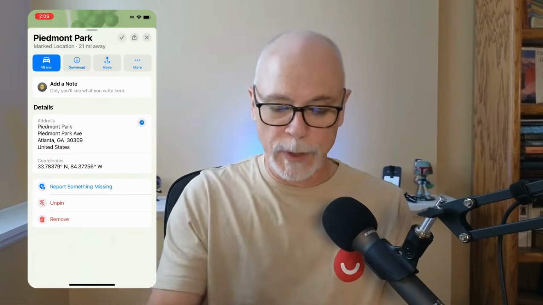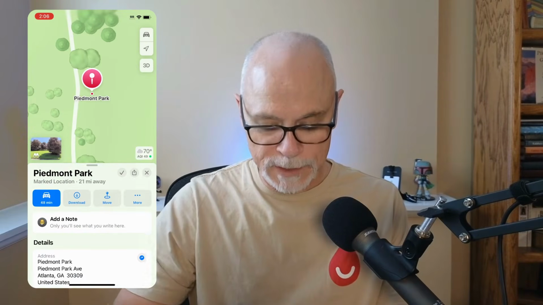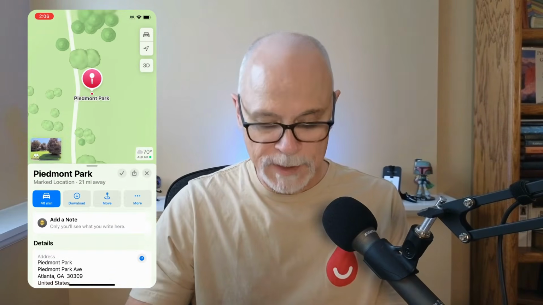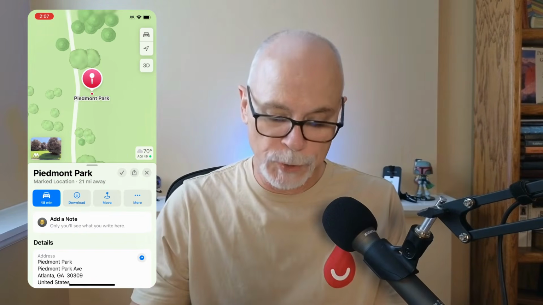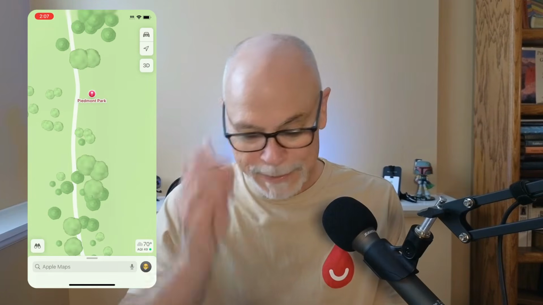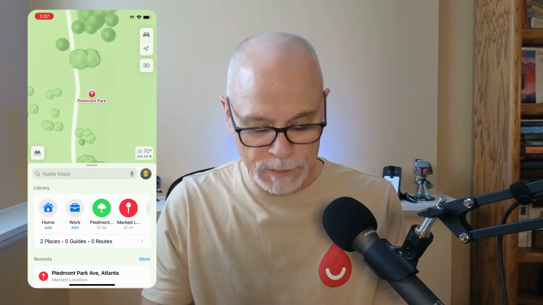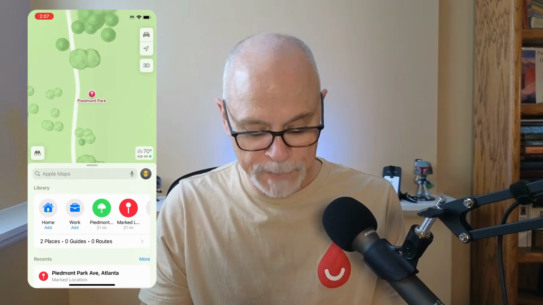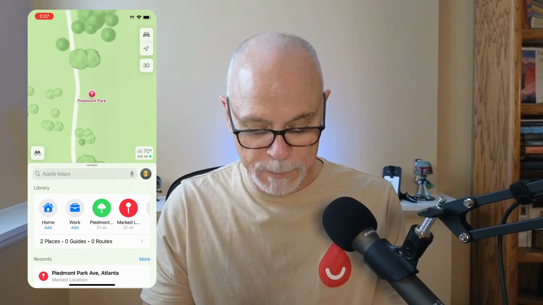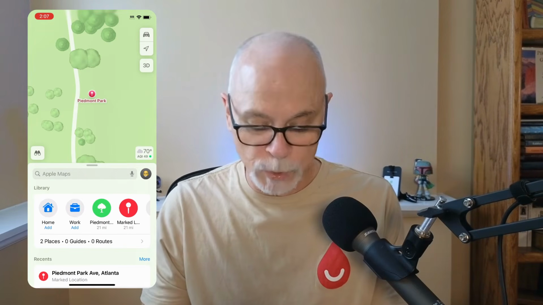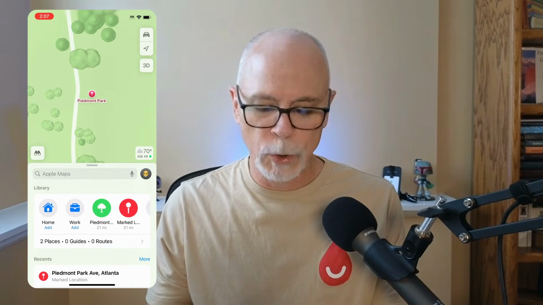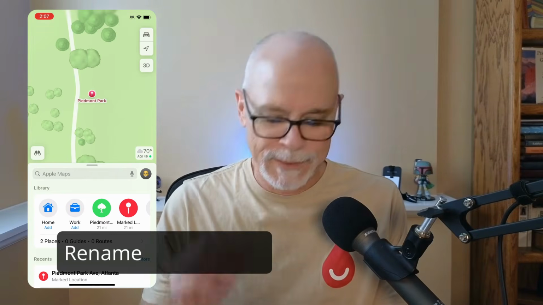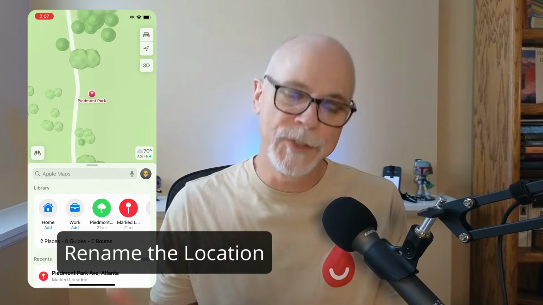Now that we've got the 2 locations saved, let's take a look at how it appears in our Apple Maps library. So what I'll do is close the information card. My marked location is still on the screen. And if I swipe up here, I will see my library. I will see that there is Piedmont for Piedmont Park, which is fine. But my bench location is called Marked Location. That's not as helpful.